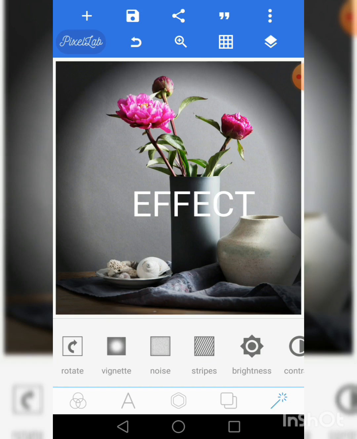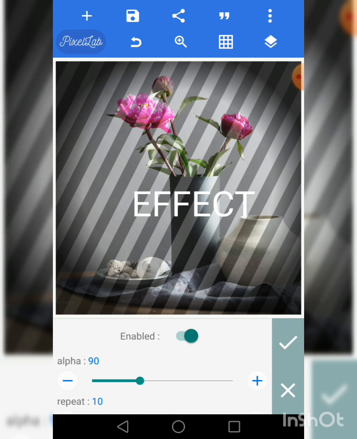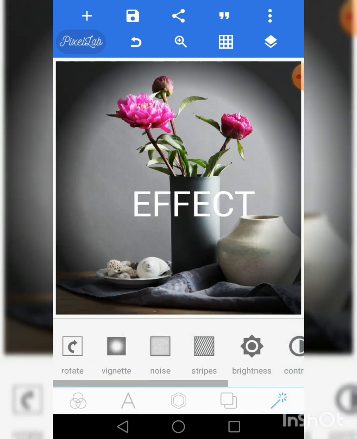Then we have the stripe effect. You can see that the image is still showing, but the stripe effect is overlaid on top of the image. And all the effects I have added are still showing. So that's the work of the stripe effect, giving you a stripe design on top of your image. You can cancel it so you can see the next one.